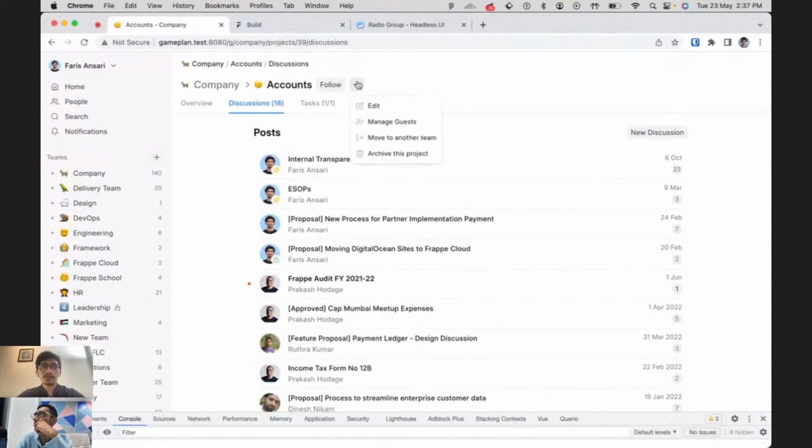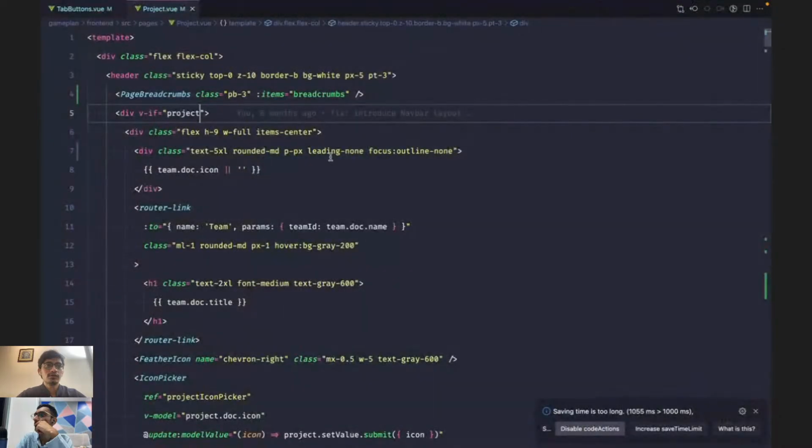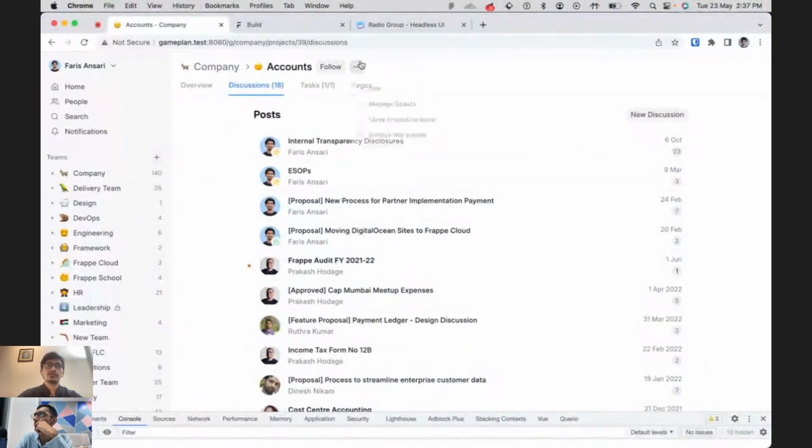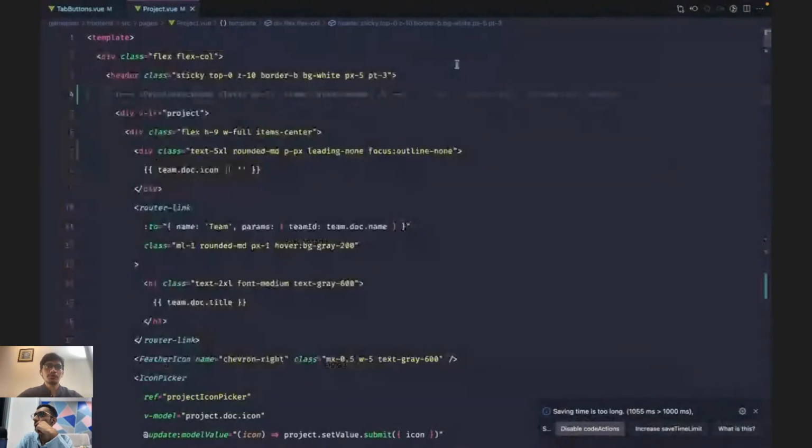Another thing I want to do is upgrade this drop down component because it is used at a lot of places. So let me hide this for now. And let's work on drop down.